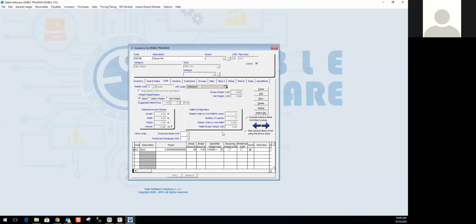So I'm going to go ahead and click save, and that's all I need to do. So that was just a really quick step-by-step on how to create new items. Again, with catch weight items and net weight items, there is a little bit more, but we are going to have a more in-depth conversation about setting up new data in a different training.